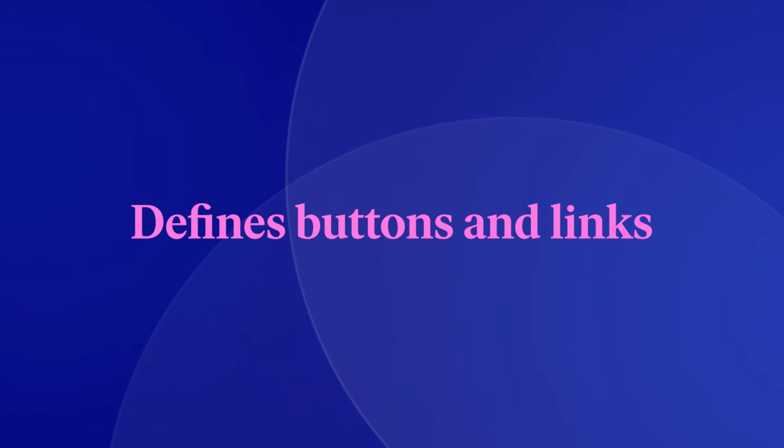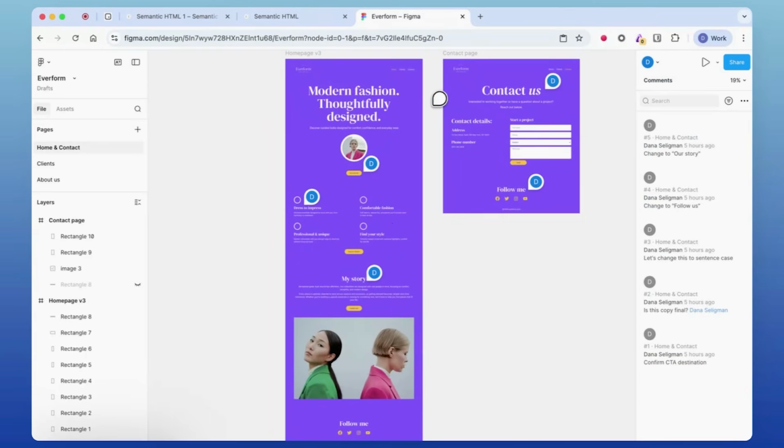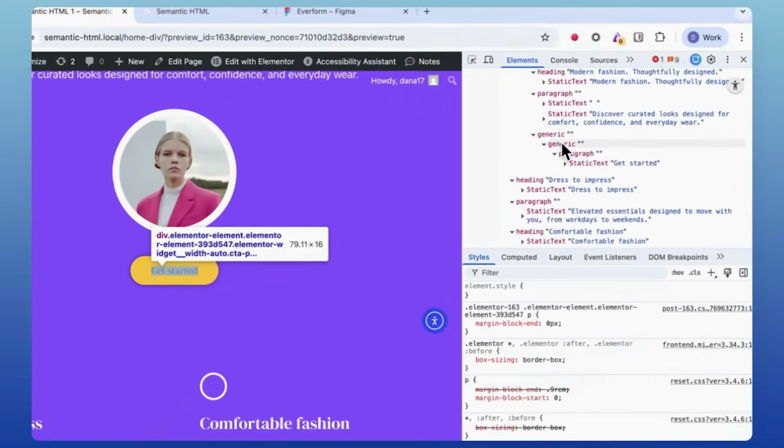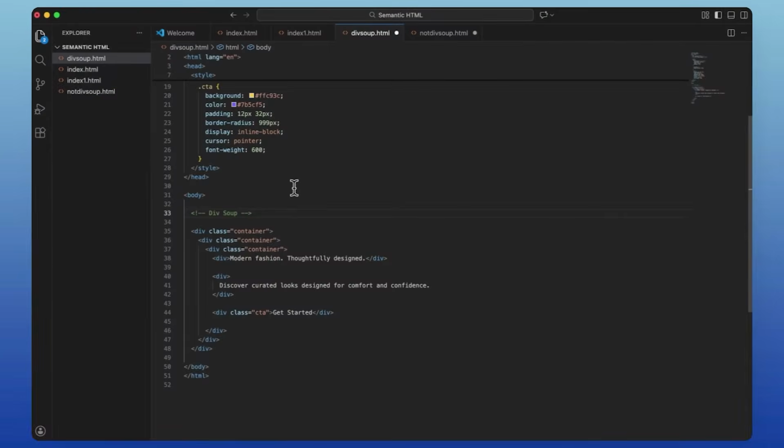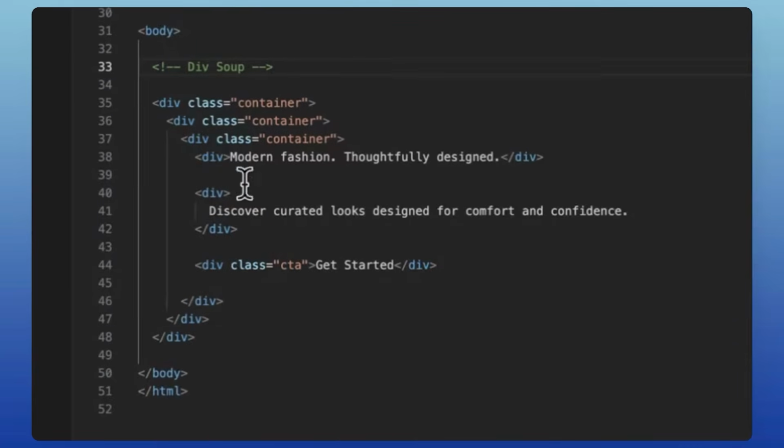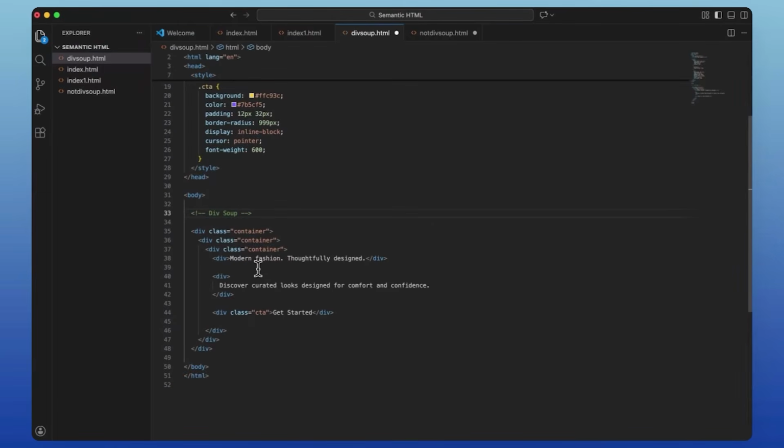or links. But modern sites are often built visually first. Designers hand off layouts, developers reach for divs because they're flexible, and everything becomes a generic container. When everything is a div, developers call this Div Soup. All the ingredients are there, but nothing is labeled. And in accessibility, meaning is everything. When the meaning is missing, assistive technology has nothing to work with.